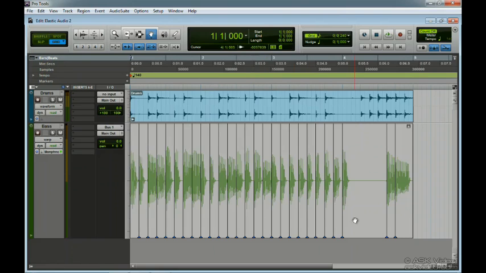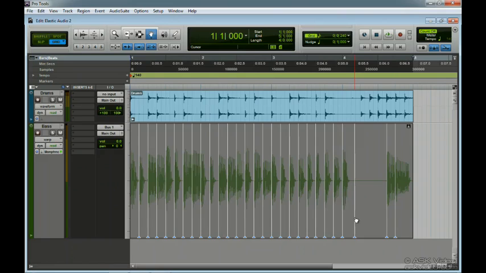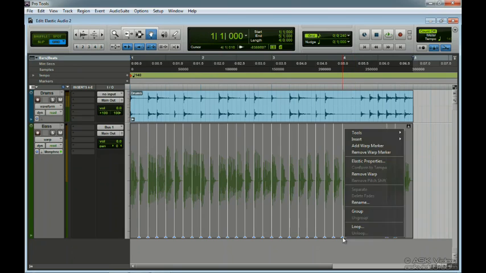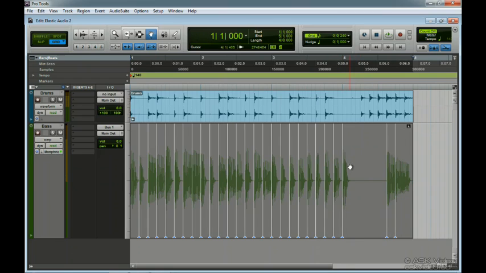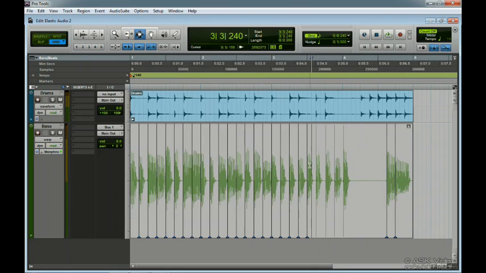If we want to add or remove warp markers, it's easy. We can simply double-click with the grabber tool to add warp markers, or to delete them. We can also delete one by right-clicking on it and selecting Remove Warp Marker. Or we can just select a whole bunch with the selector tool and hit delete.